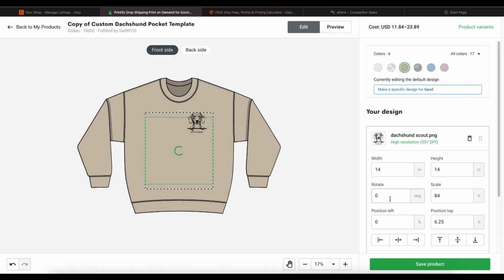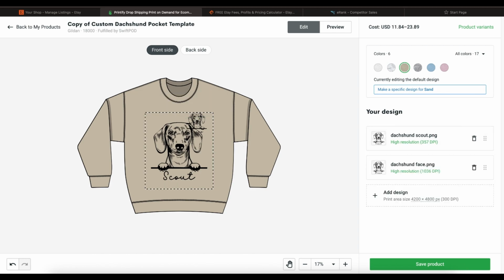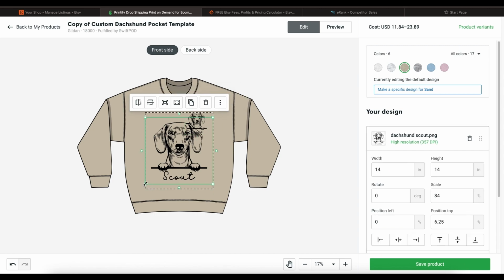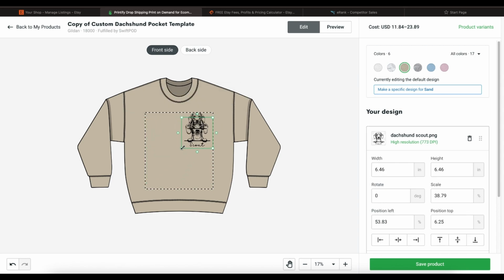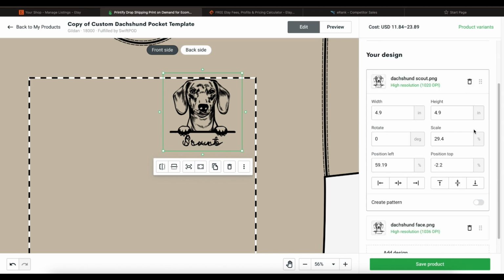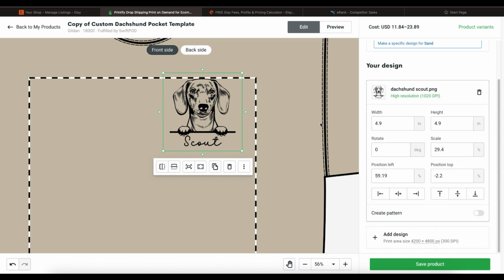Because I already took the time in the original template to get the sizing and placement right, all I'm going to do is grab the new version, resize it, and place it over exactly where the template design is. It's already centered under the collar where I want it, and it's the right size. Then I grab that original design that's on there and hit the little garbage can symbol, and that will remove the original template design. So all I'm left with is the new custom one that I want for this customer.